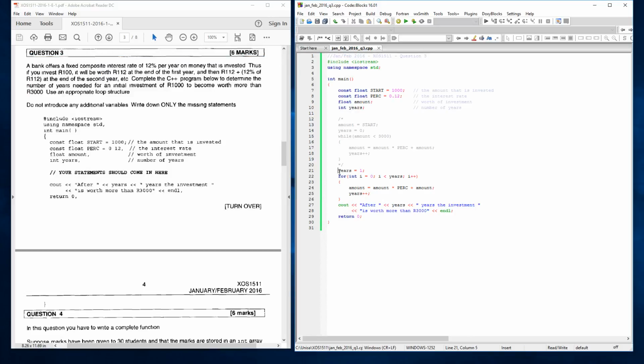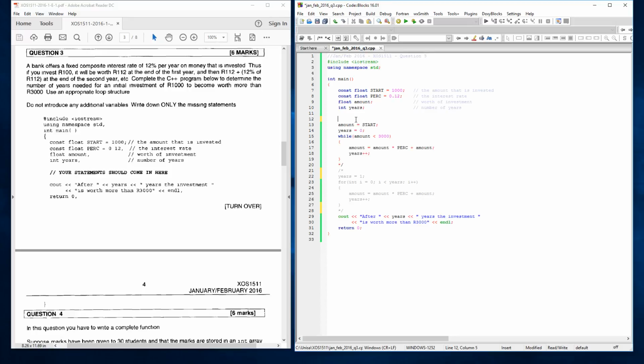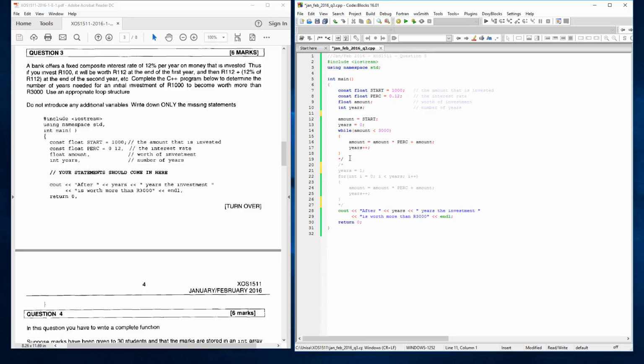As I say, as soon as I saw the question, because we had a fixed variable, I would stick with the while loop. I hope that this is understandable for you. And like I say, good luck with the exam. Thanks for watching.